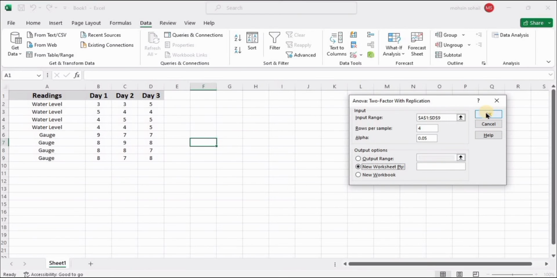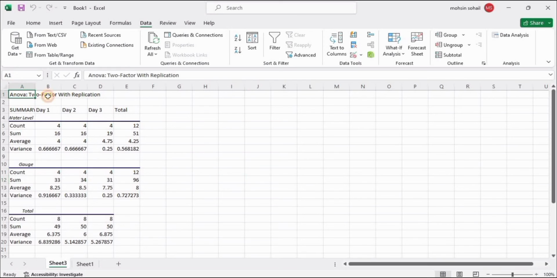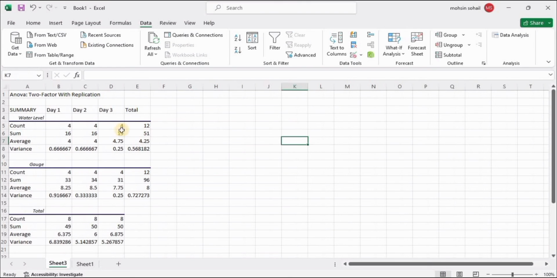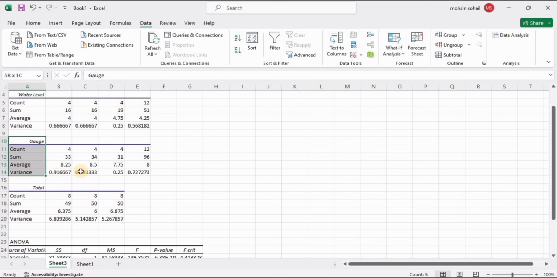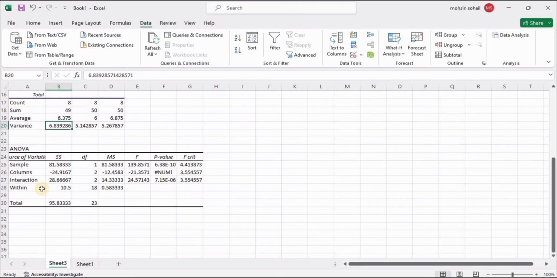So I will select the second option and press OK button, and here you can see this ANOVA analysis has appeared on a separate sheet. This is the analysis. We have selected the two factors with replication. This right here is the summary. Now we have the summary available for both of the parameters, the water level, right, day 1, day 2, day 3, and count, sum, average and variance. Similarly, we have summary available for the second parameter, and this right here is the ANOVA chart for the two factors.